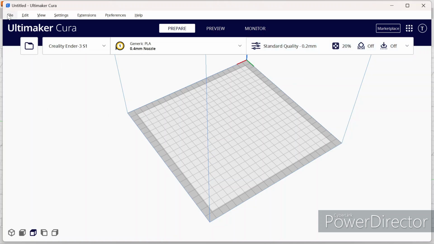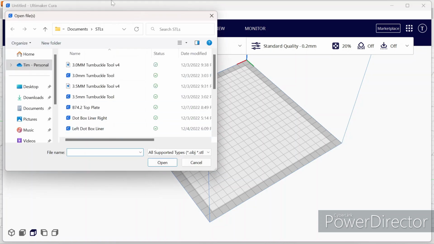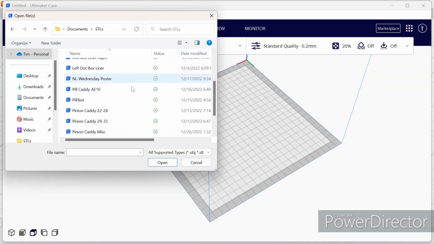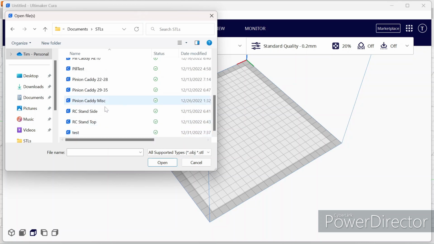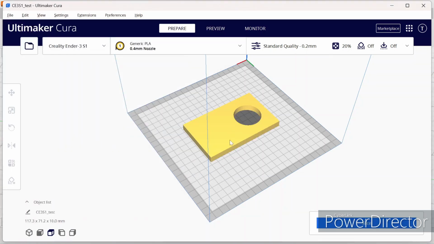And so once you have your printer all selected, then you can go over here to File, Open Files, and you can pick an STL. Mine already goes to my default location, but if not, you can pick like Documents here and then STLs. And so I'll just pick my pinion caddy that I created, but you can see the test one is right here as well. Actually, we'll pick the test one. So there you go. It's in there.